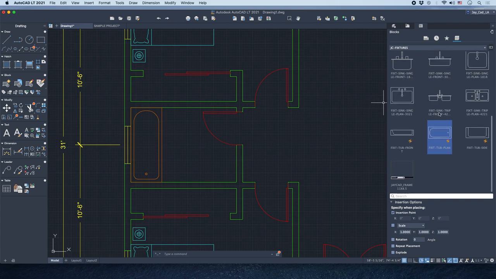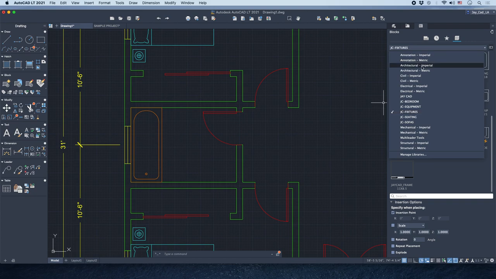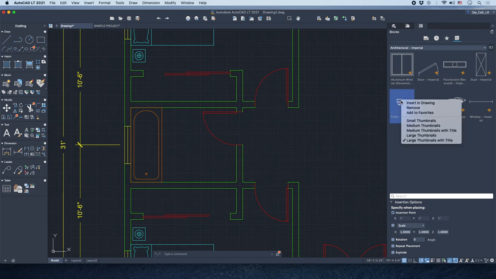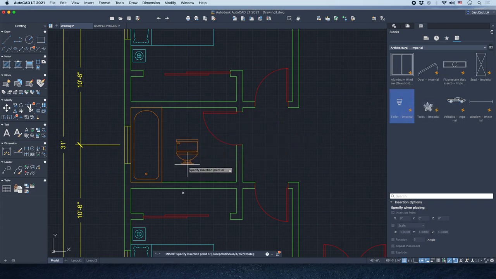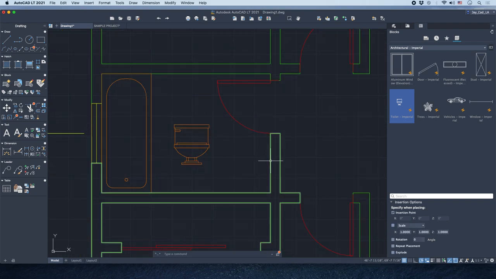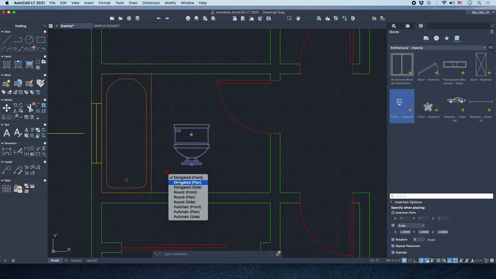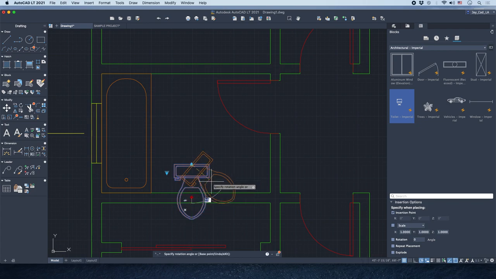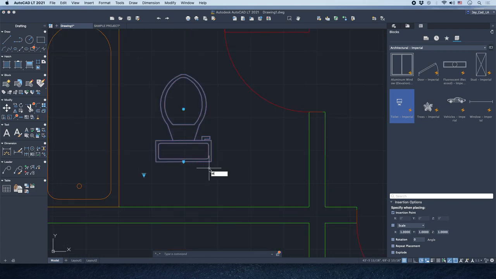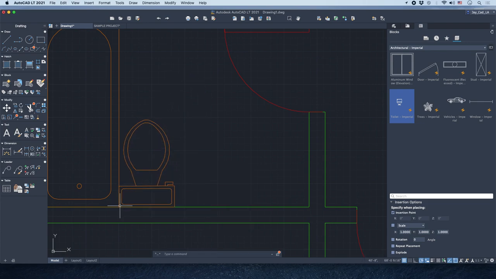I don't have a toilet seat in this collection because I didn't make one in the library. Because the AutoCAD one has a toilet seat block. So let's switch to Architectural Imperial. And then here we go. We will right click on this one and choose insert in drawing. Now this one, obviously it's an elevation, a front elevation of a toilet seat, but again, this one is a dynamic block as well. So I'll click on this and I will tell it show me the plan. And here we go. Now we have the plan. And I think this controller will do rotation. Yes, it will. So now I can move it. Let's move it for now to here.